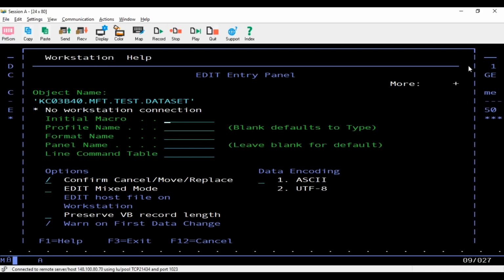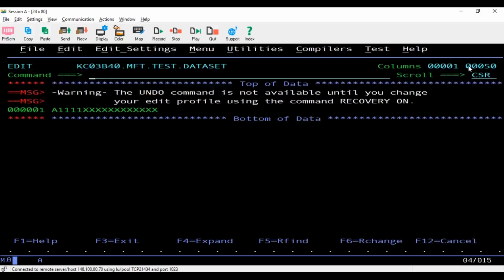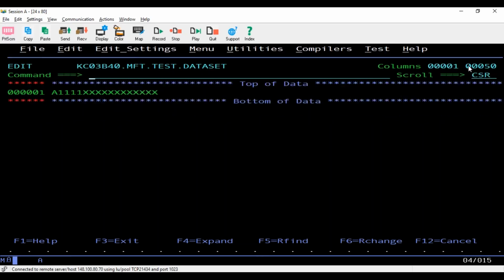Do you type it in here or does it open up another window? No, you just press enter. That's it, and go inside.